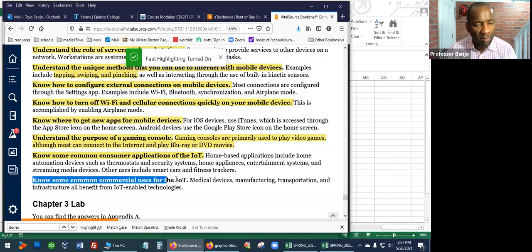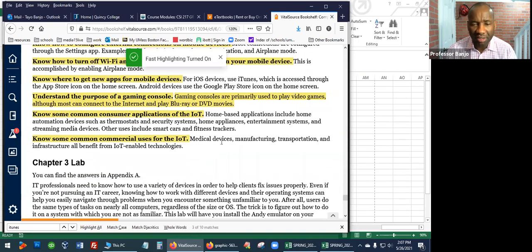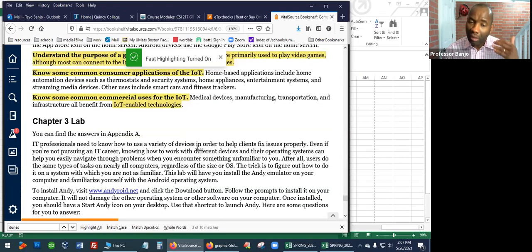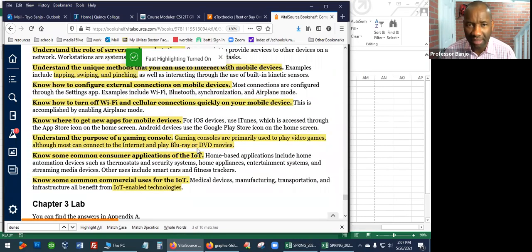Know some common commercial uses for the IoT. Like I said, medical devices, manufacturing, transportation, infrastructure, they all benefit from IoT-enabled technology. So you've got to look closer at the chapter and see the details here.